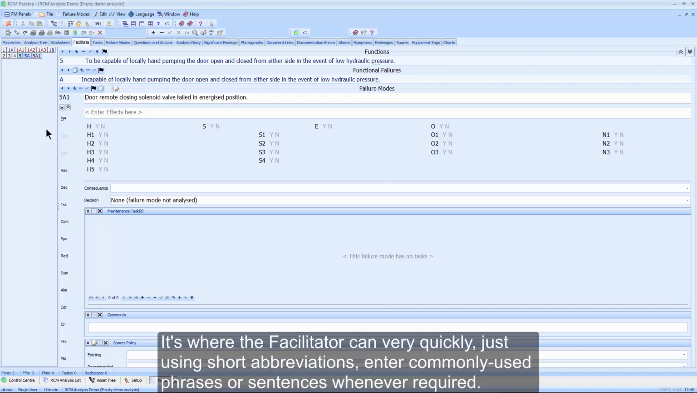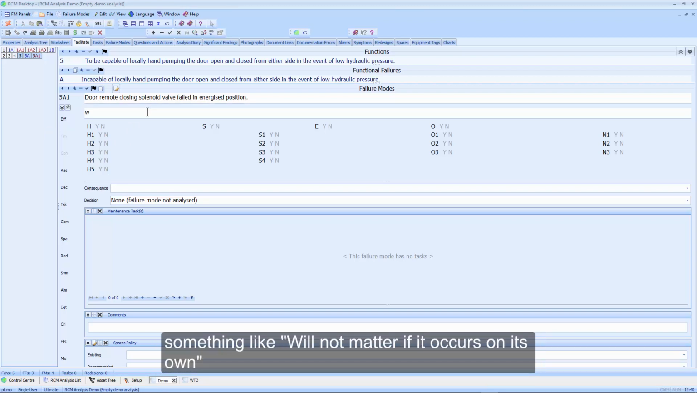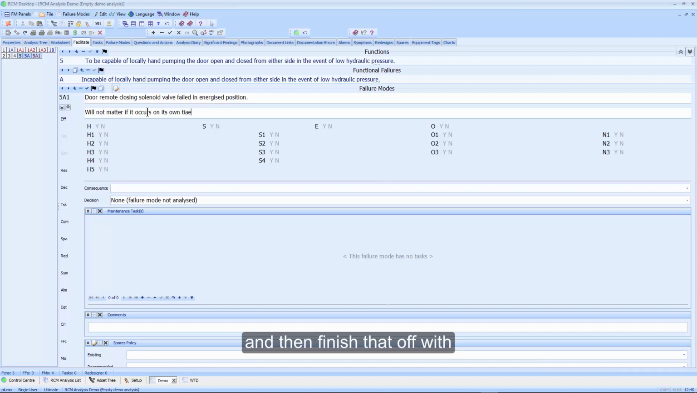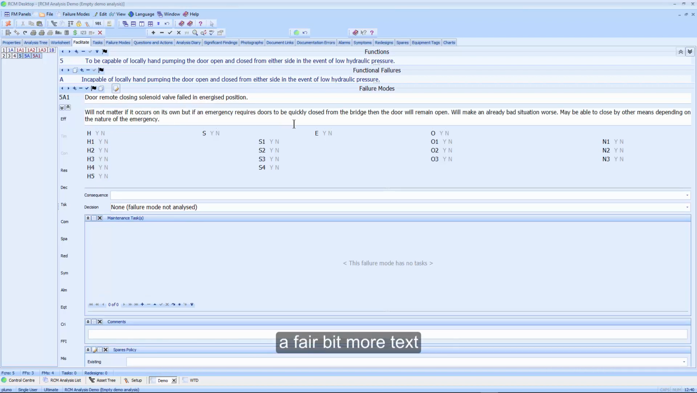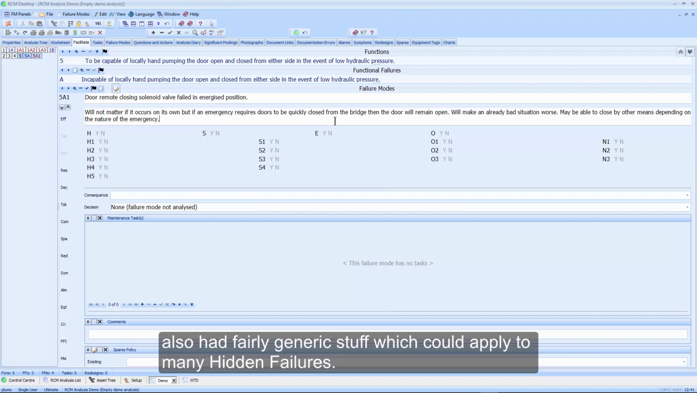It's where the facilitator can very quickly, just using short abbreviations, enter commonly used phrases or sentences whenever required. So for example, in the failure effects for this hidden failure, we may well want to start off with something like "will not matter if it occurs on its own," and then finish that off with a fair bit more text, which is admittedly some of it specific to this failure mode for the demonstration, but a lot of it is also fairly generic stuff which could apply to many hidden failures.